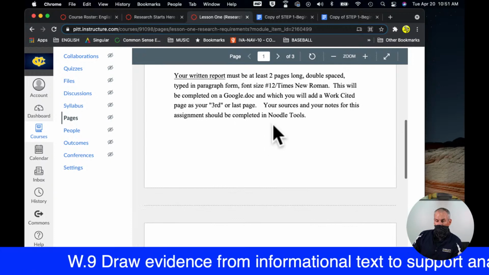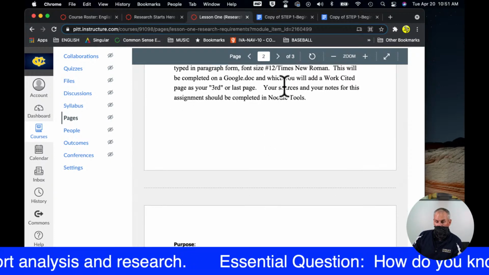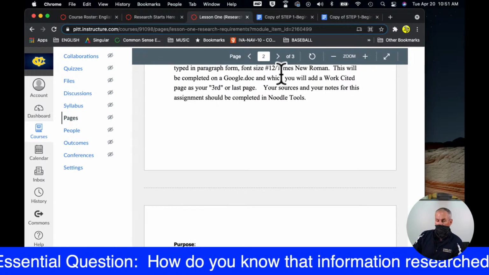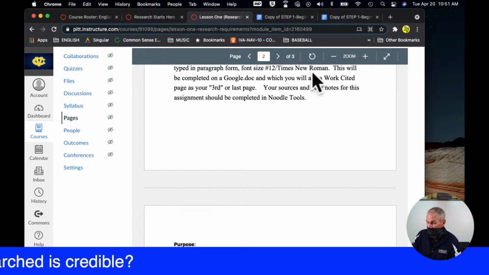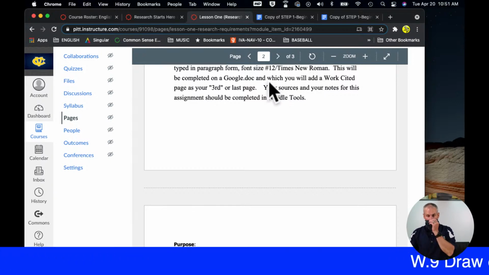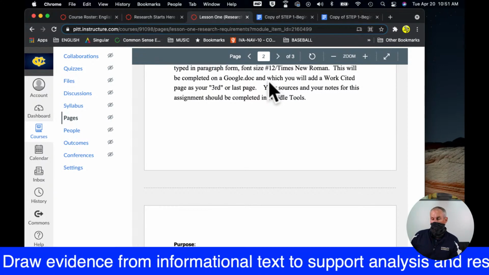This is the MLA format. Double spaced, typed, in paragraph form. Font size is 12 Times New Roman. It has to be that. This is the MLA requirement. This will be completed on a Google Doc, which you already created and shared with me.